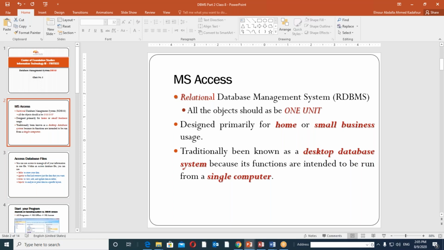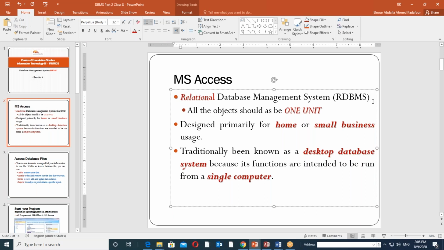Yes, we kept a question mark over here. We said what? Why was it called, why did we adopt a relational database? Because we need all the objects to be as one unit. This is your answer. Because we need all the objects inside this database management system to work together as one unit. So why has this Access been designed for two purposes, for two reasons?